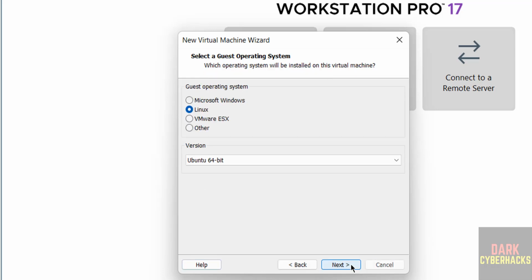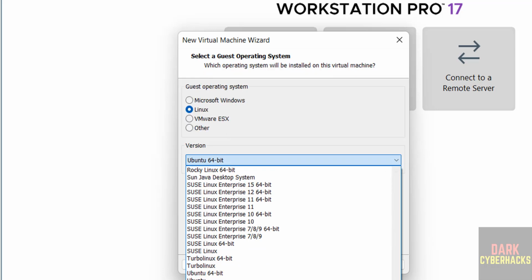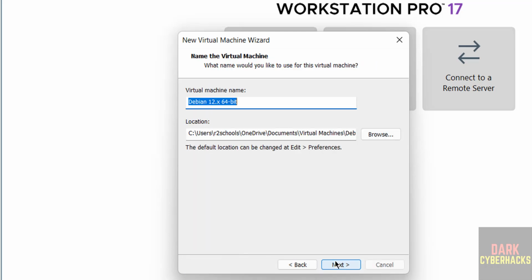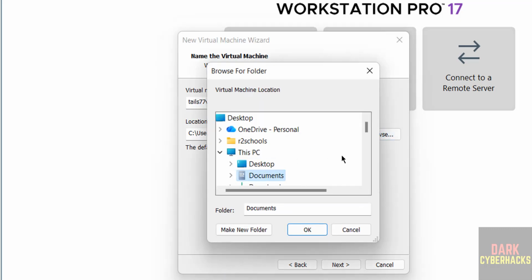Click on next. Now select Linux and the version is Debian 64-bit or the latest version of Debian. Then click on next. Now provide the name for the virtual machine. This is just the virtual machine name. Then select the location to store this virtual machine's files and folders. This is the default location. If you want some other location, click on browse and select the path where you have enough space.